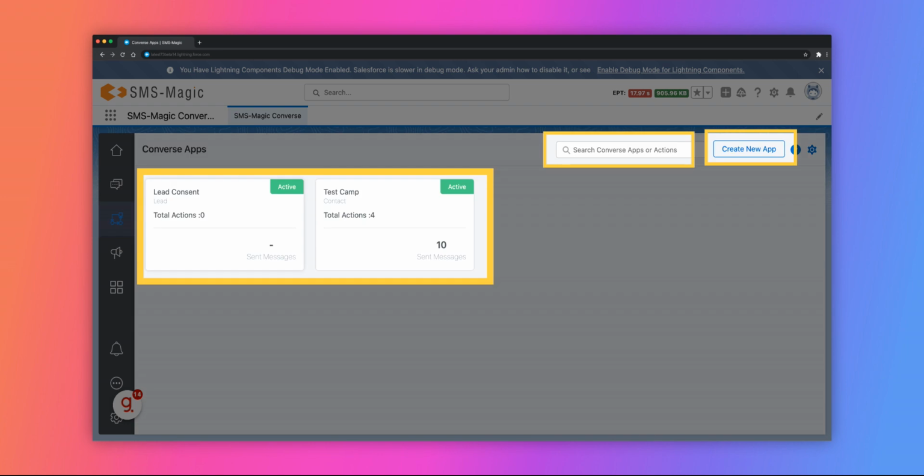The Converse Apps homepage gives an overview of the apps that you have created. You can search for the existing apps using the search field with the app name and PA key. You can create new apps, which once created will be listed in this Converse Apps homepage.